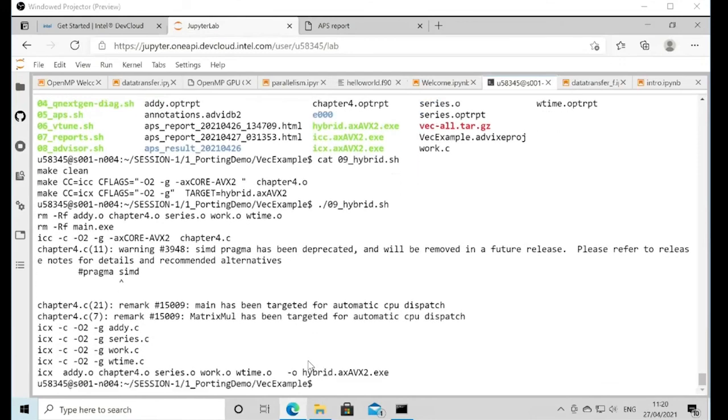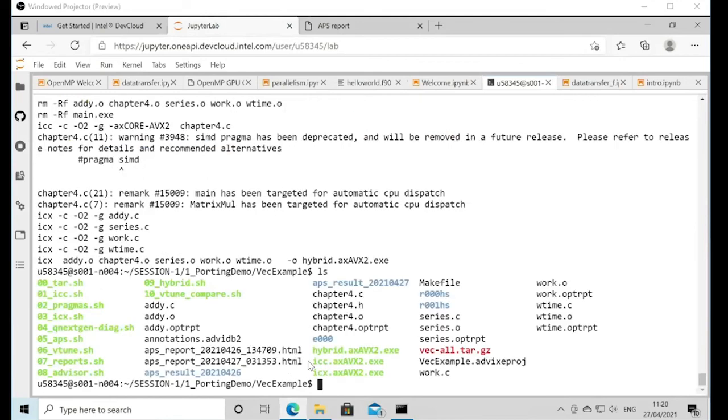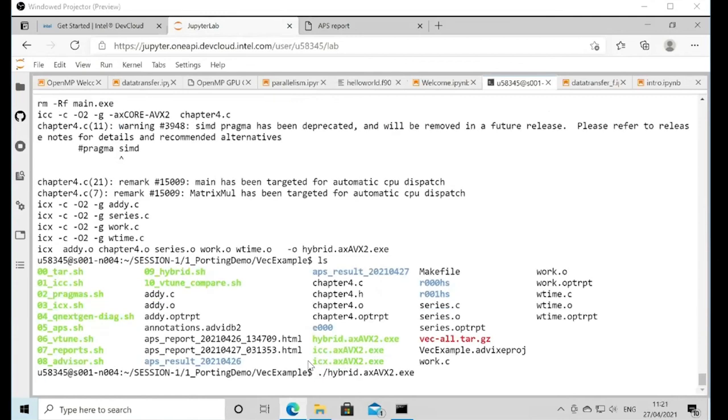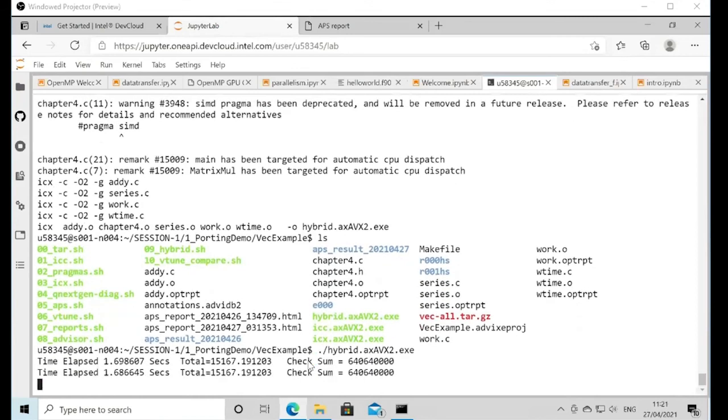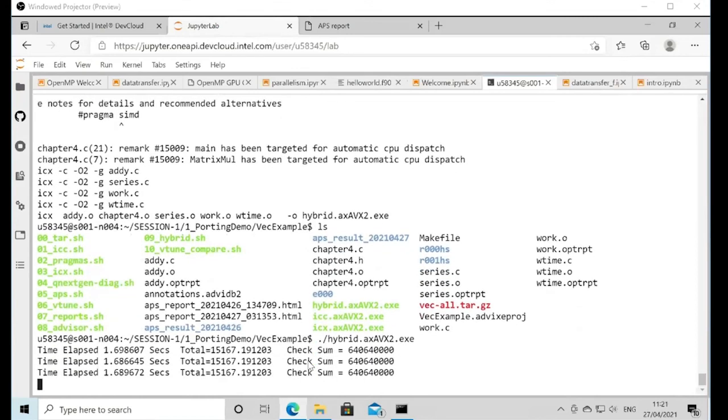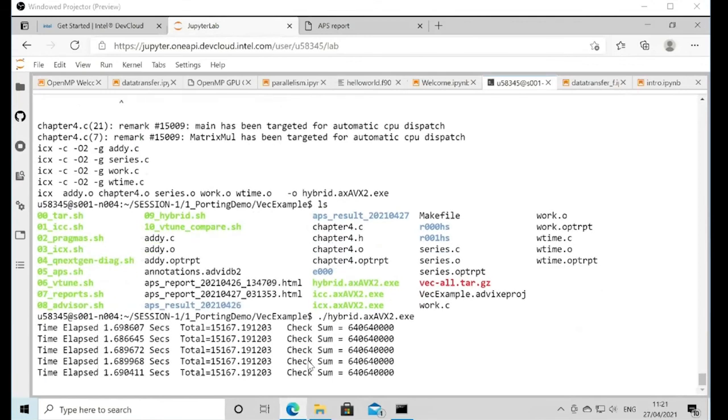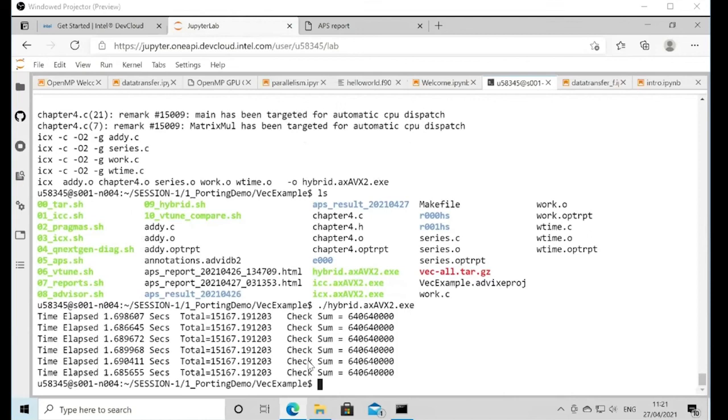Building it gives me some warnings. That's the SIMD warning. If we look now, we've got the hybrid. So let's run the hybrid. Okay, right. Today it hasn't run the way I expected, but let's look at the result. I think there must be somebody else also on the same compute node. When it started running slowly earlier while I was typing, it's probably because someone else is running a Jupyter notebook on the same compute node.